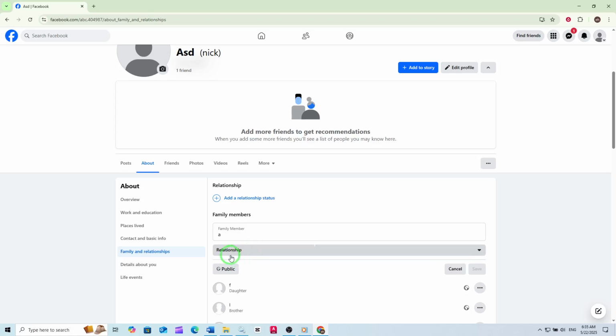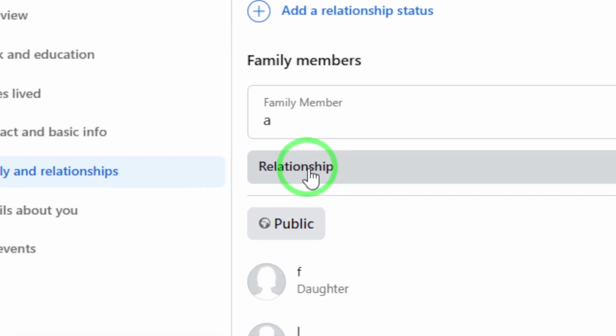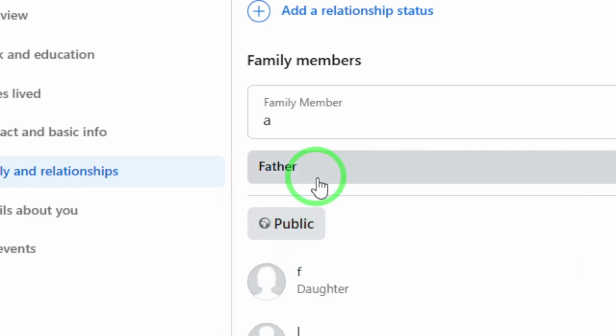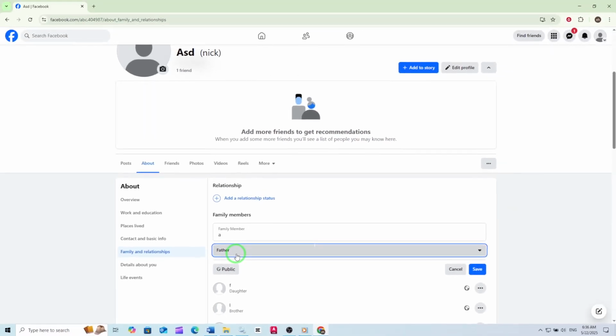Now, you'll see a drop-down menu labeled Relationship. Click on it, and from the list of options, choose Father. Double-check to make sure everything looks right. Once you're satisfied, click the Save button.